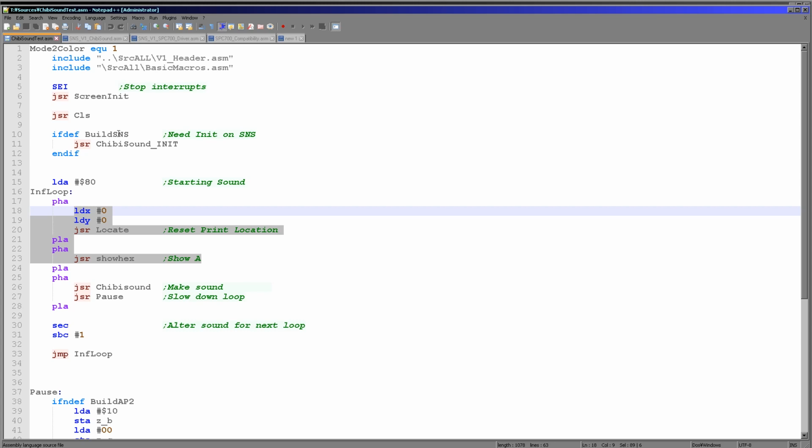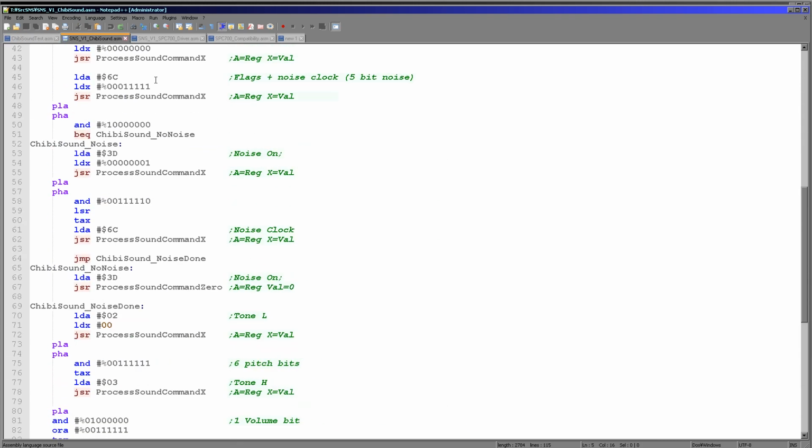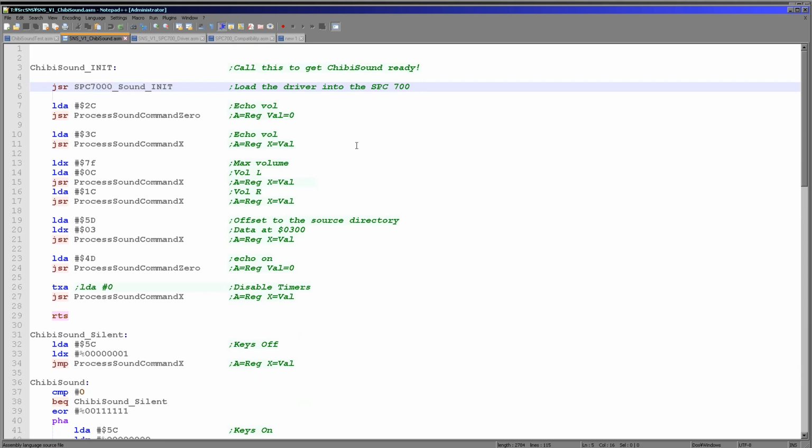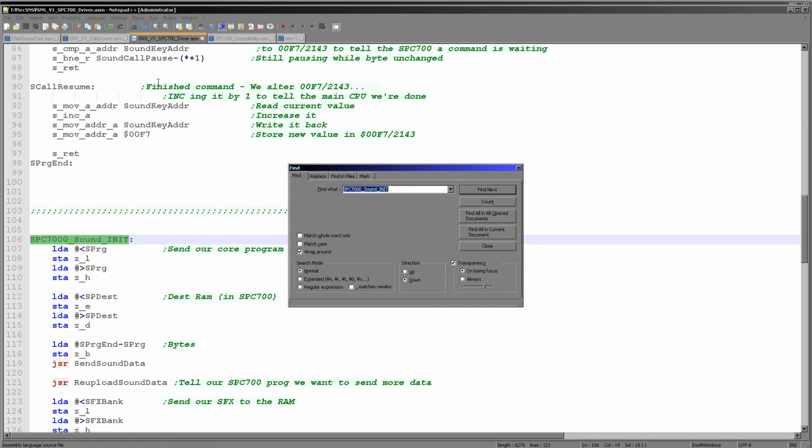Now, as a bit of a special thing with the Super Nintendo, we actually need an initialization routine. The other systems don't need this, but the Super Nintendo does. So let's take a look. So here's the ChibiSound on the Super Nintendo. So the first thing we are doing is we're running this initialization routine. We did briefly see this last time, but let's take another look.